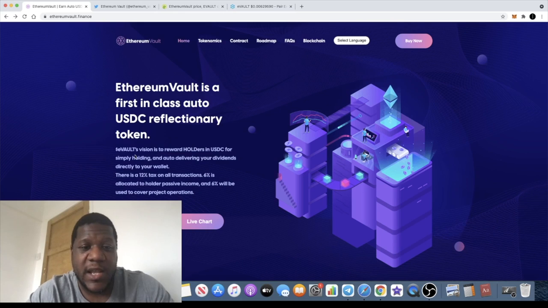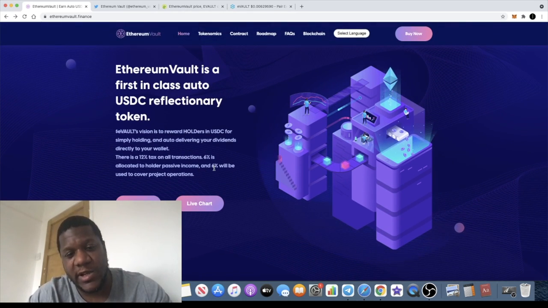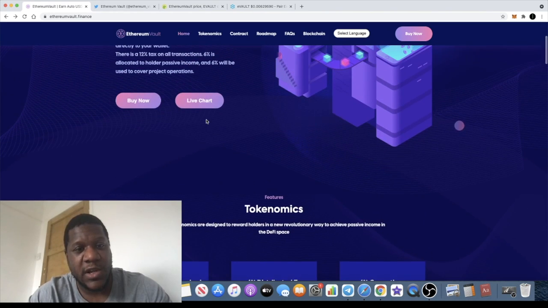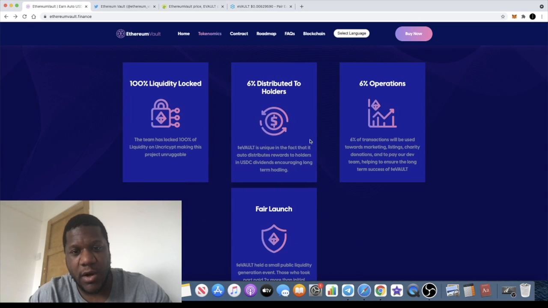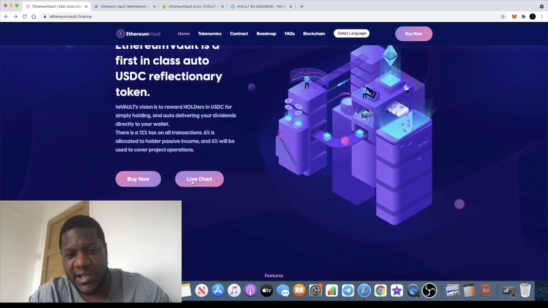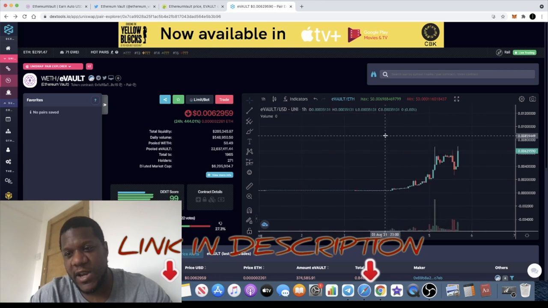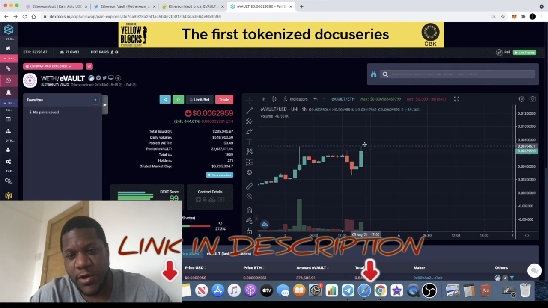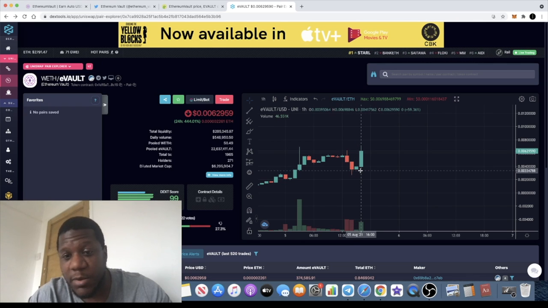Okay, guys, so there is a 12% tax on all transactions, 6% allocated to holders, and 6% will be used to cover project operations. Of course, if you scroll down, it's got a breakdown of the tokenomics right here as well. If you do want access to the chart, you just click this magic button right here, and it takes you direct to the chart, which we can see over here, and it has had that bullish engulfing candle after a pullback only a couple of hours ago.